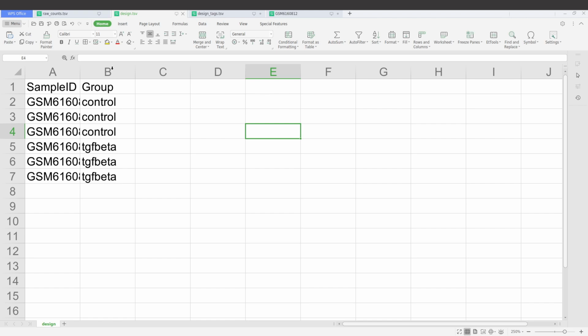Okay, so in this situation, group becomes a factor. In some experiments, you will see treatment or some other name, but that's what it is. So this is a factor. That's the group name, and then these are the subgroups. So we have control and TGF beta. These are factor levels. So we have factor and we have factor levels.